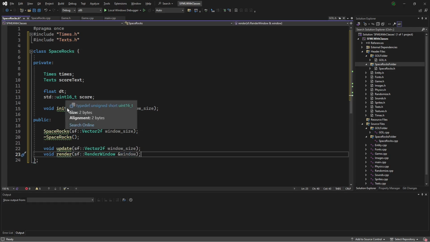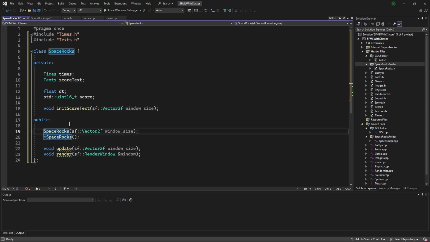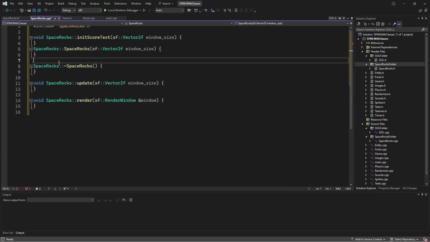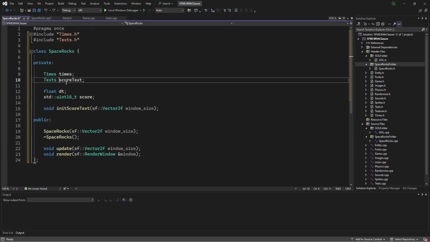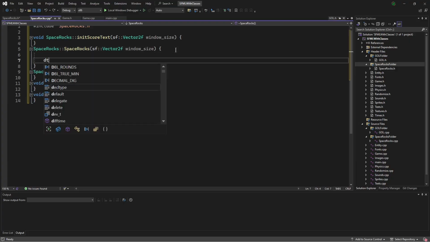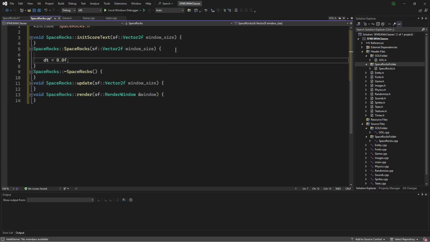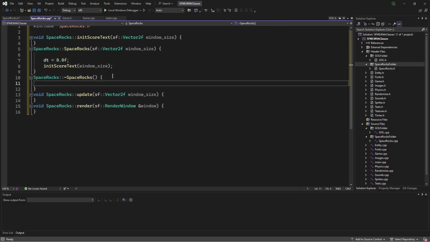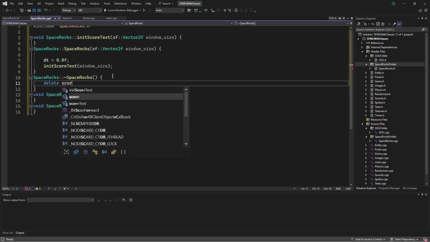Now we will quickly define these and clean this up a bit. Back in the .h file, we forgot to put a star right here. Go back. In our constructor, we will say deltaTime equals 0.0f, as well as initScoreText with windowSize. We will also delete our score text.